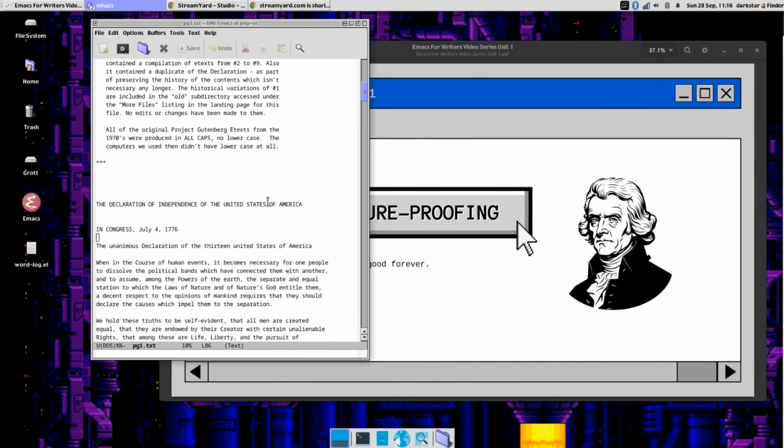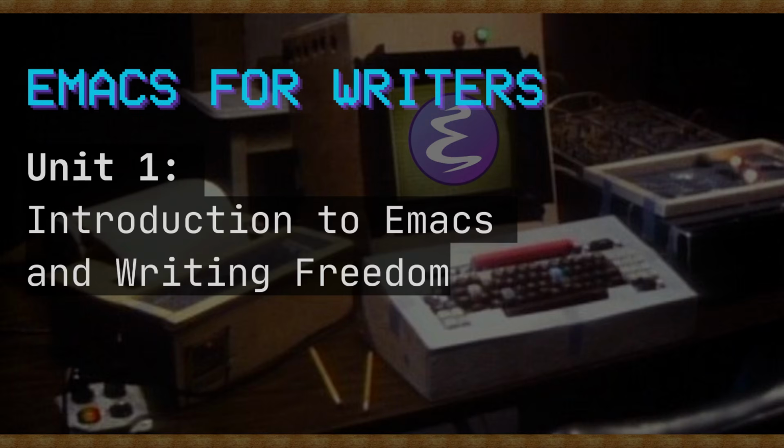Even if you decide that Emacs is not for you, and you decide to keep using your word processor, I would recommend saving a plain text backup of your work regularly, because you never know when it might come in handy. That's it for this video.